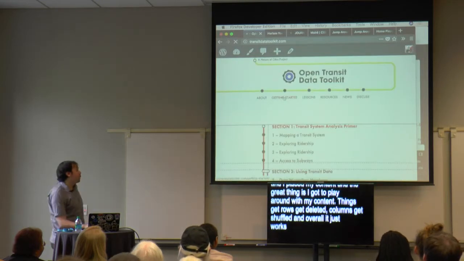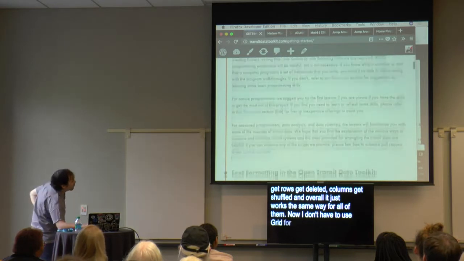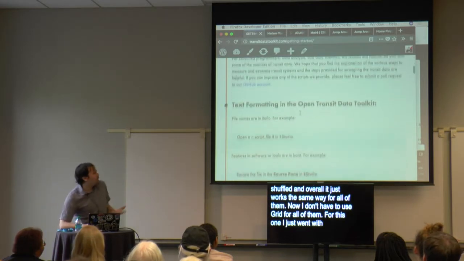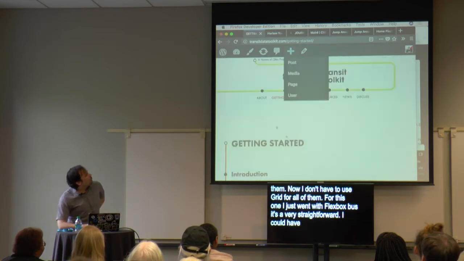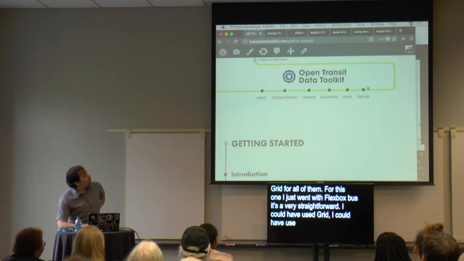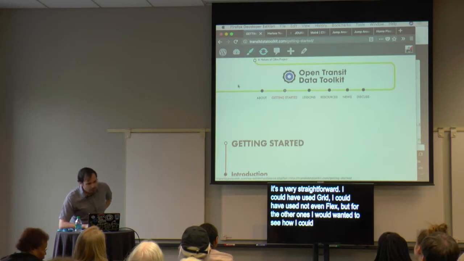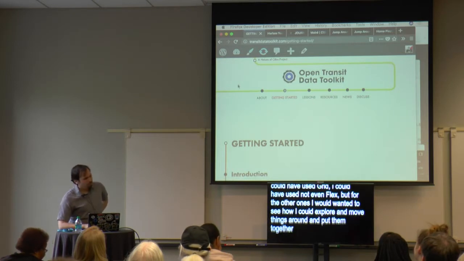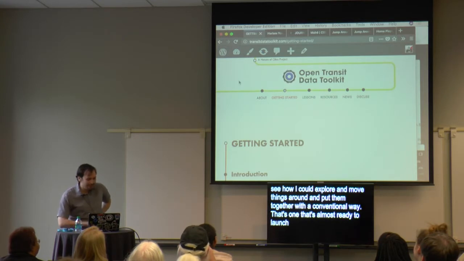Now, I don't have to use grid for all of them. For this one, I just went with flexbox because it's a very straightforward layout. I could have used grid, or maybe not even flex, but for the other things where I was trying to explore and see how I could move things around and place them in an unconventional way, I went with grid. So that's one that's almost ready to launch, I will say. I'm waiting on content, so that means it's 30% done.